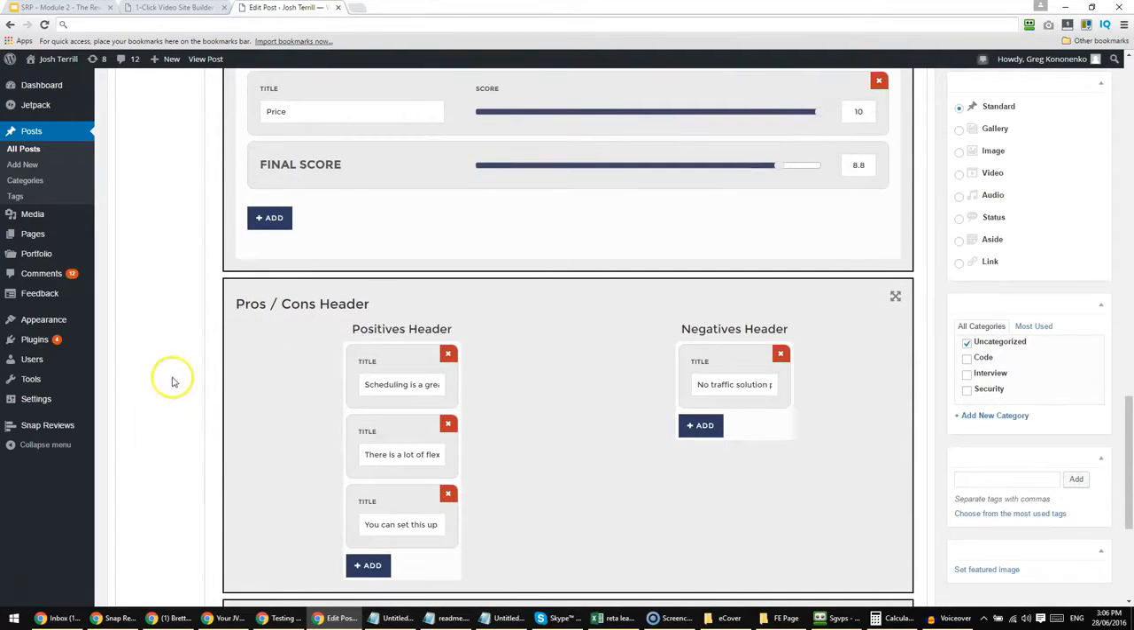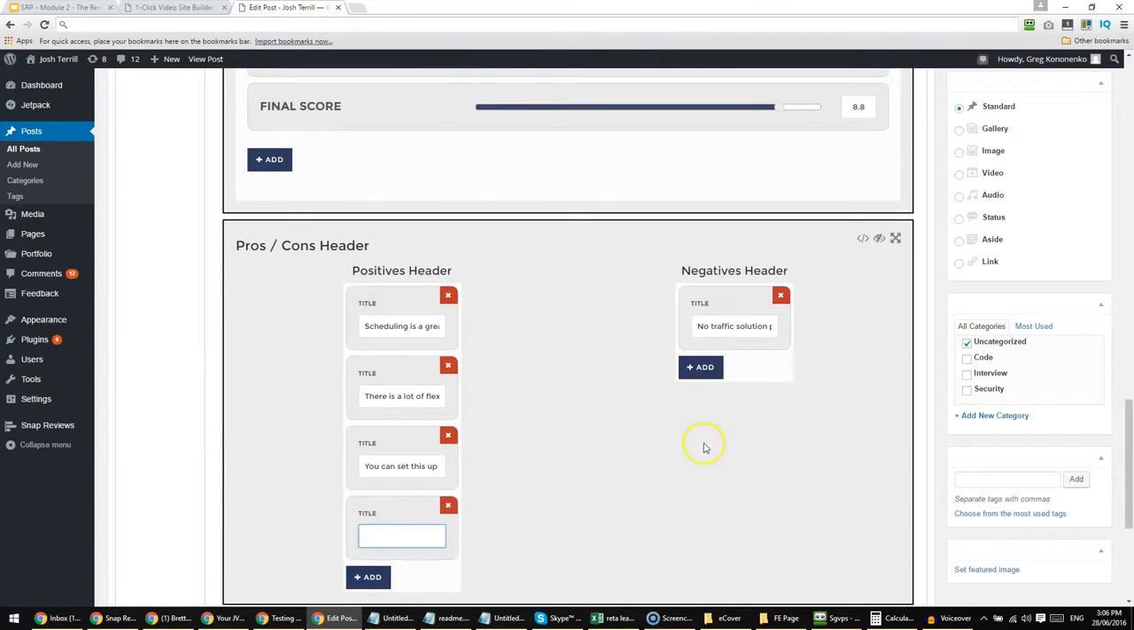Next, we come to the pros and cons section. So likewise with the pros and cons section, you can easily change everything here as well. If you wanted to add any more pros and cons, you can by hitting this add button. So if I wanted to add any more here, I can easily do that as well.